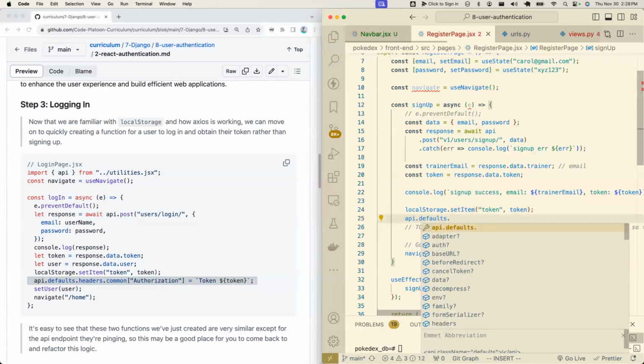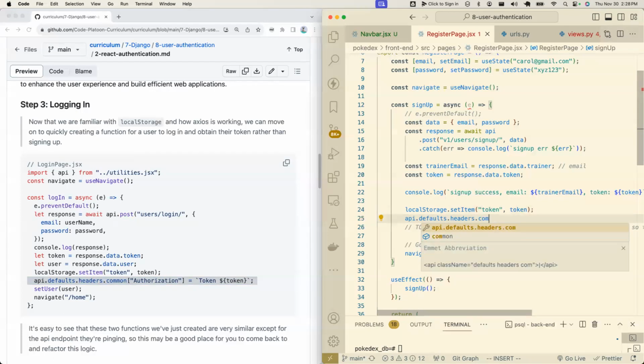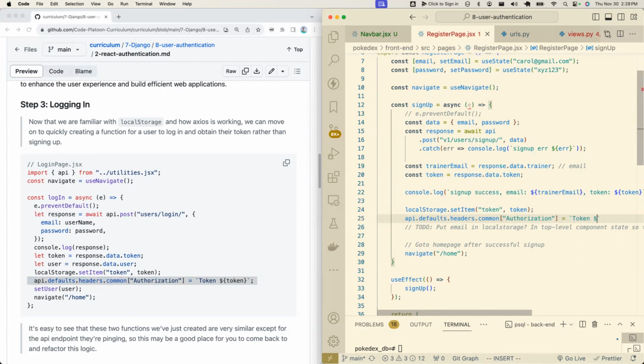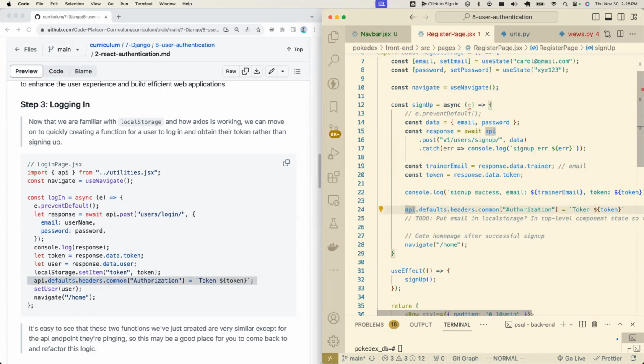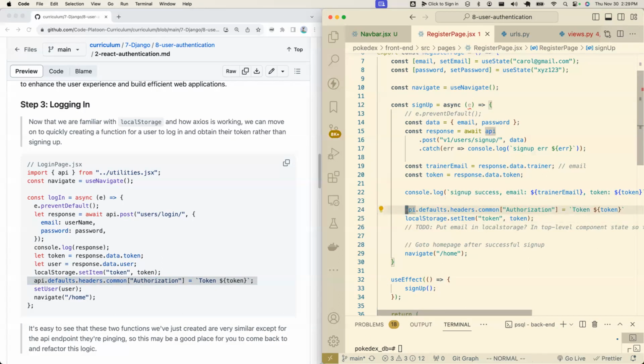API, defaults, headers, common headers, authorization, and we make a little template string here, token. And just for sanity, I'm going to put that before the local storage, because while this shouldn't fail, it would be weird if we put the token in local storage, but then this API defaults headers thing broke. Right, so now every time we sign up, we immediately grab the token and put it in there, and as long as we don't refresh the page, we're good to go.